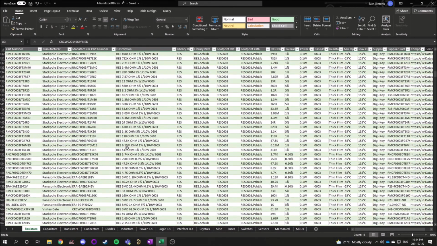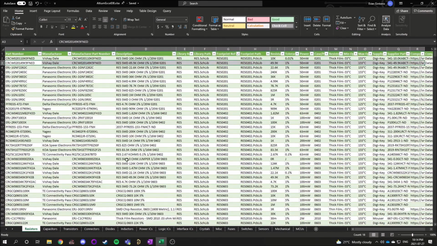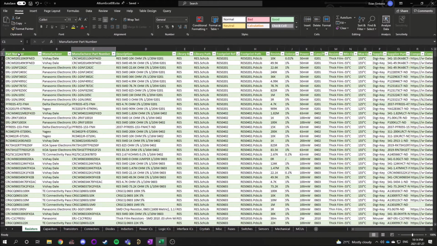I know this may look a little bit daunting because we have so many resistors, but let's just focus on row 2 for now, and the column headers. The column headers basically represent each property of the resistor. So this resistor here is this part number. Its manufacturer is also Vishay. The manufacturer part number is basically the same thing as the part number. We have the description here. And then this column, library ref, basically tells Altium what graphical element, or what schematic library file, to use for this component.